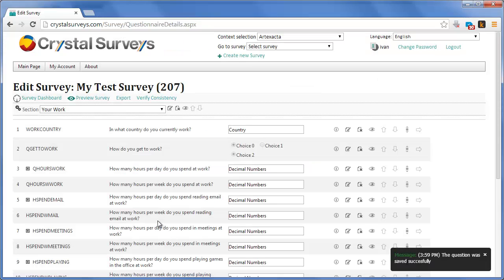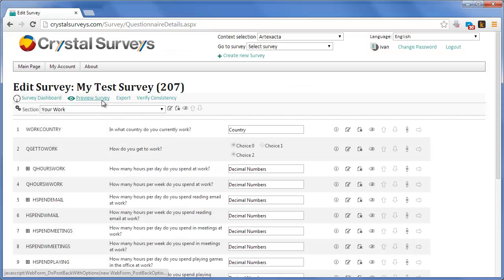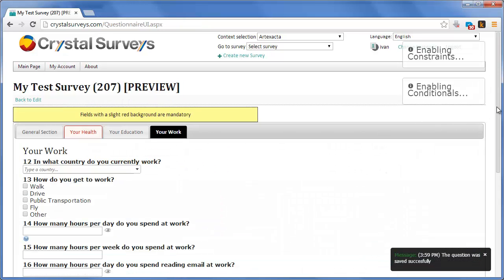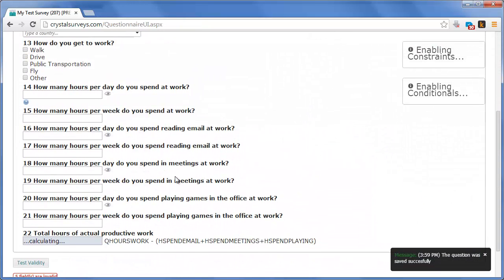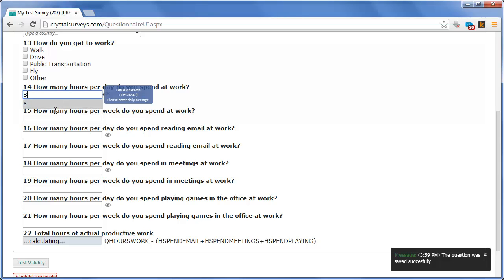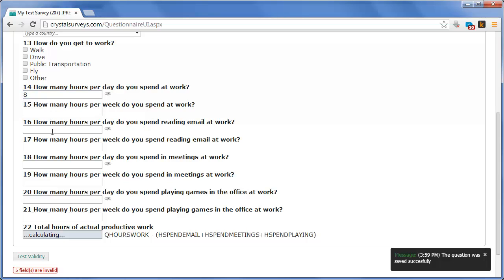question, and when I preview my survey, I will see that in the work section I now have at the bottom what's called a computed variable, which is basically a variable or a question that is computed automatically. And I'm going to add, for example, here 8, and I'm going to say that I spent 1 hour reading email, that I spent 2 hours in meetings, and I spent 3 hours playing games. That basically means that I have 2 hours that are actual productive work in the office.